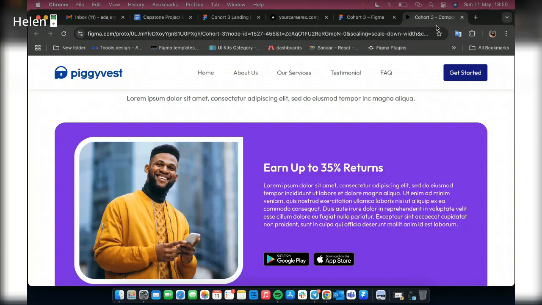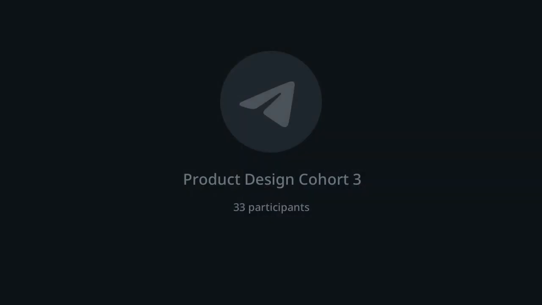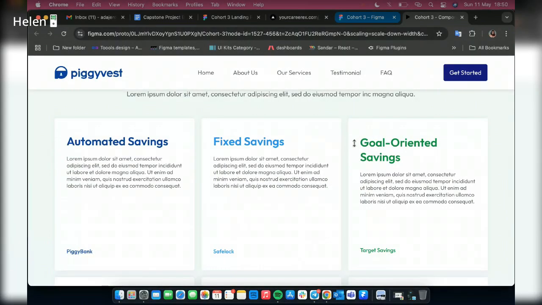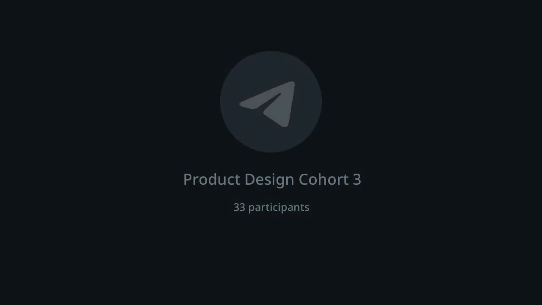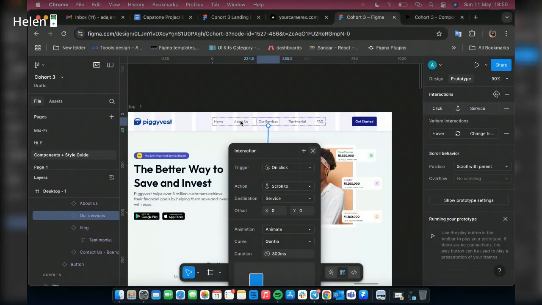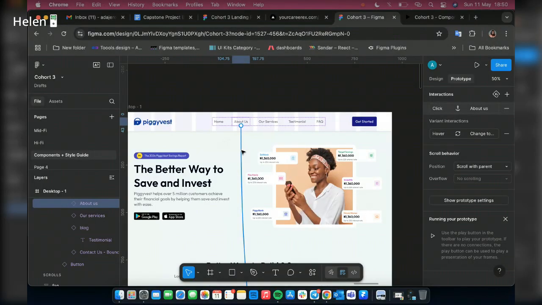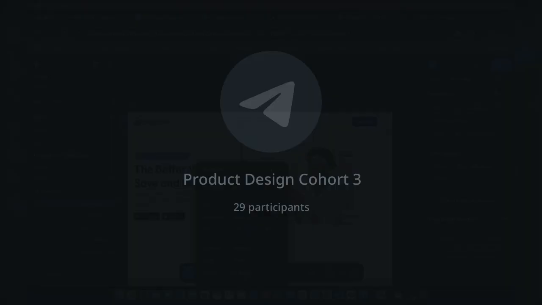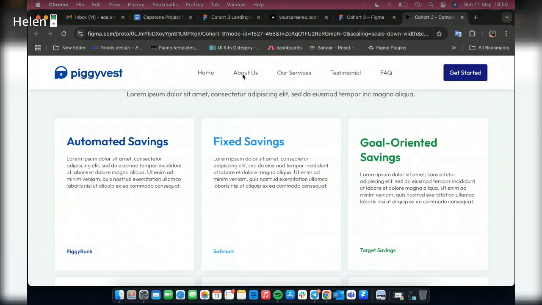I see that the about us is 500, while the services is 800. I think I prefer the 800 milliseconds. So I'm just going to click on about us here, click here. Then I'm going to change this to 800 milliseconds. So I've changed it to 800 milliseconds. So this is what I have for about us, and this is what I have for services.